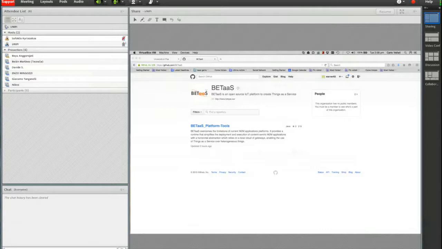In this webinar, we are going to present Instant BETaaS, which is a virtual machine we are providing as part of the collaborative project BETaaS to help software developers to build software for the BETaaS platform. We are going to show how to use it, how to install, and how to exploit the tools pre-configured and installed in the virtual machine to start writing software for the BETaaS platform.